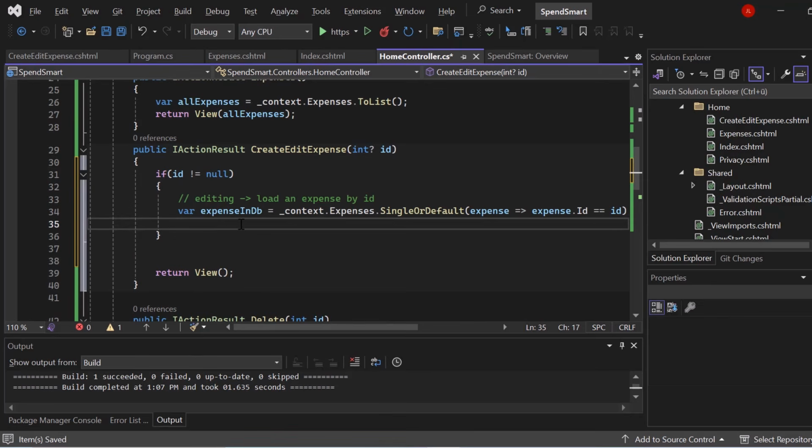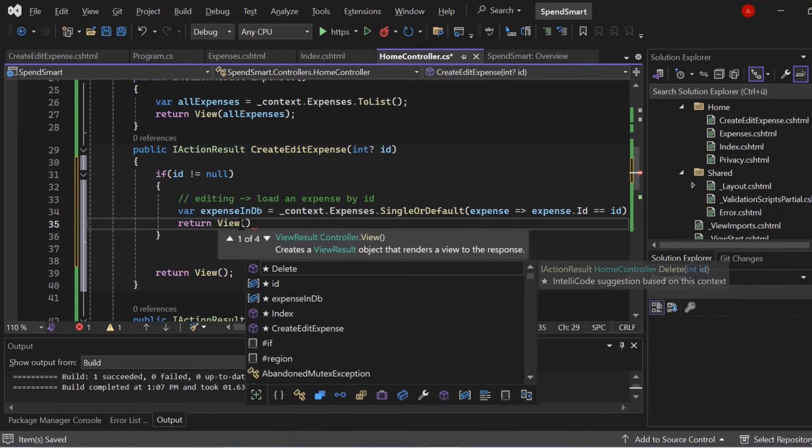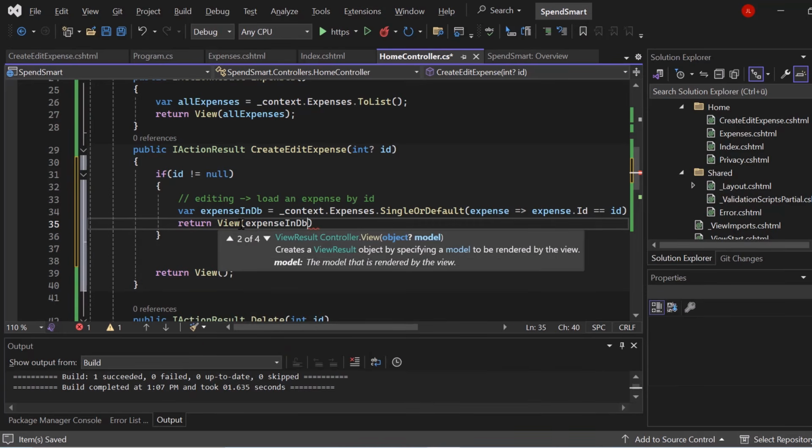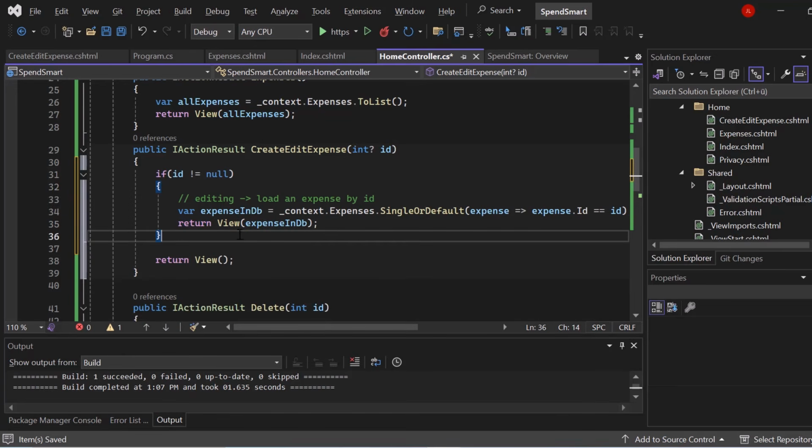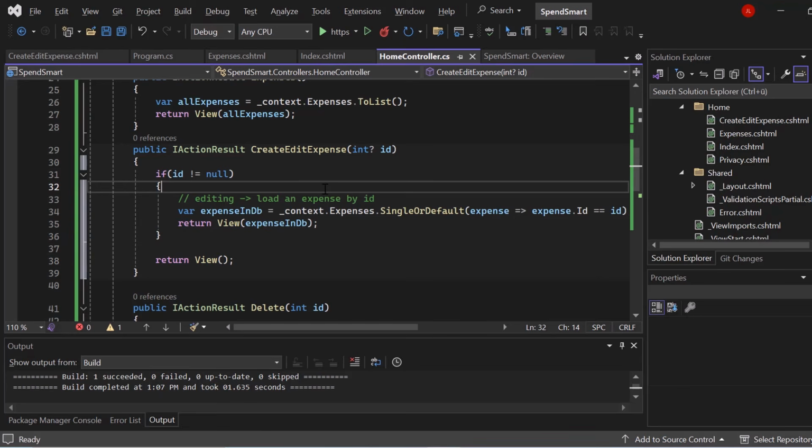So we simply load that one again, like we did before. We go to the database and pick the one by ID, and then we simply return the view and put in the expense that we have just loaded. And it fits in here because the model inside of that view is also set to be an expense. That's what we did earlier. And if we do not have an ID, then we will simply return the view an empty one because we're creating something new. Great. Now we are almost done.